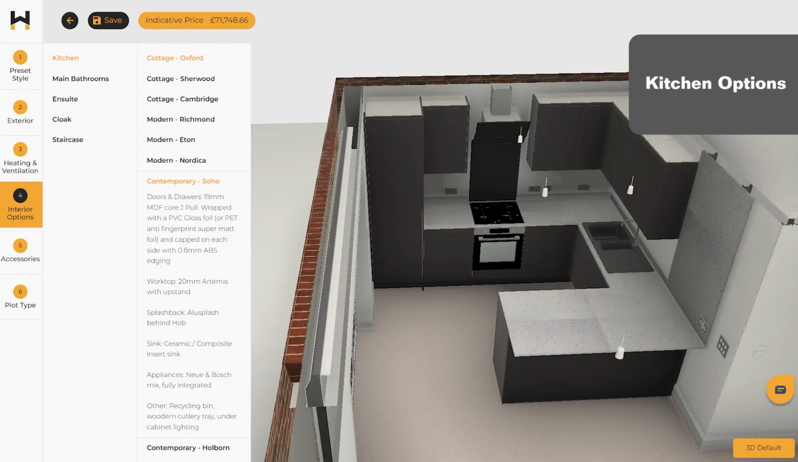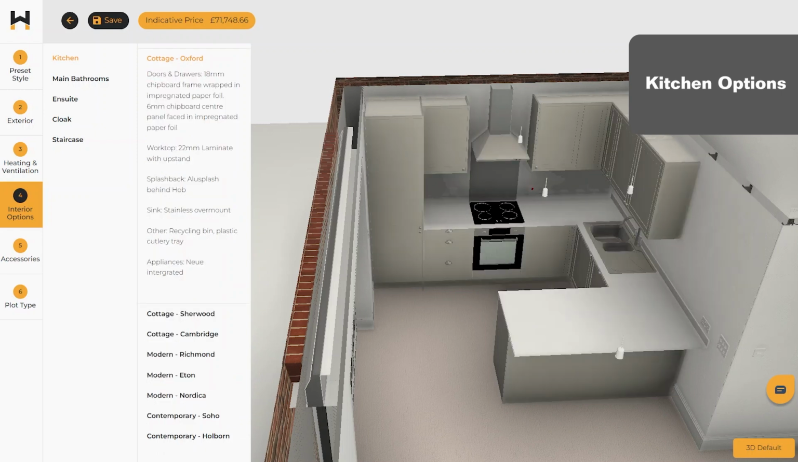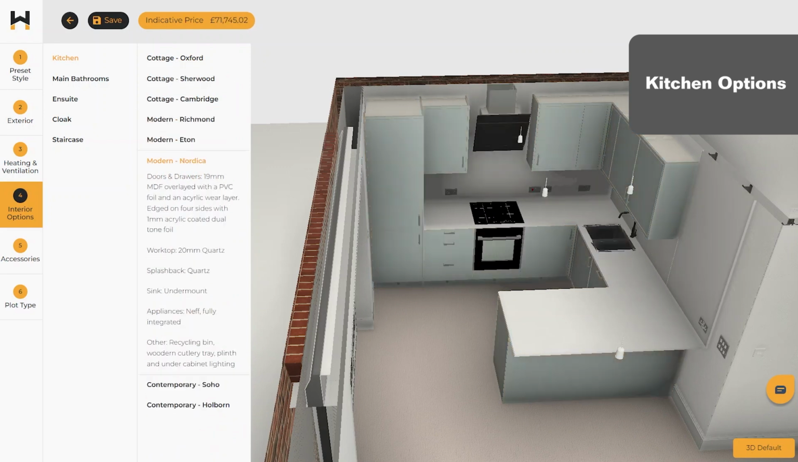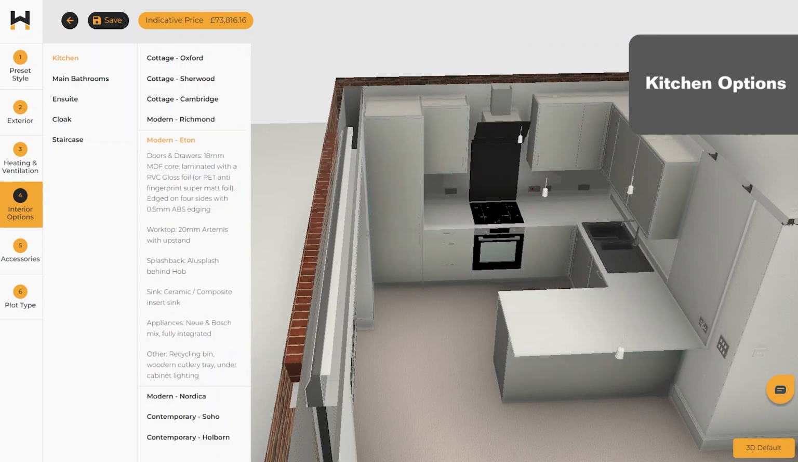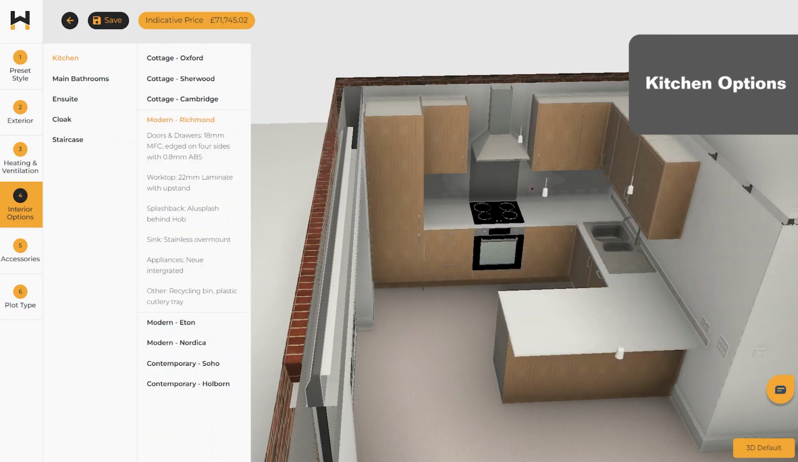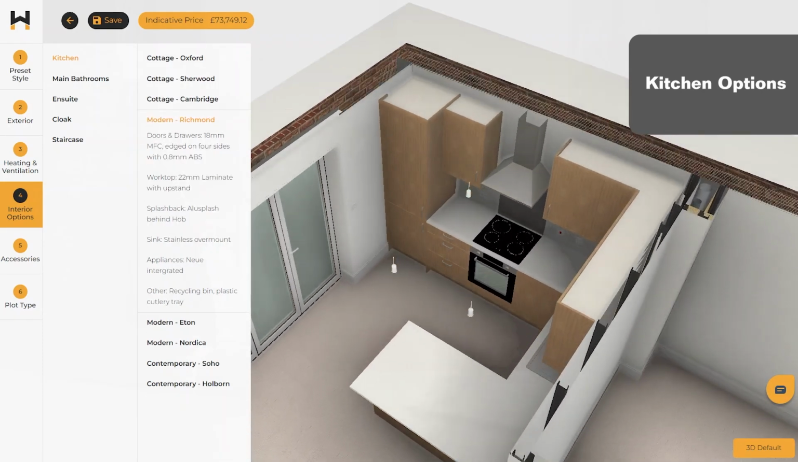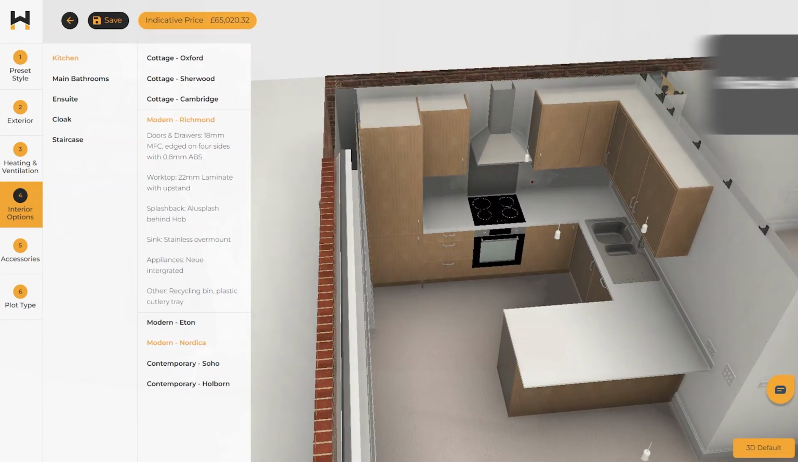Now switching over to the interior, where the kitchen is the heart of the home. Here we have 3 types of kitchen: cottage, modern and contemporary, also available in 3 grades of finish. All these change the doors, appliances, handles and the worktops and splashbacks, enabling you to make speedy and informed decisions based on quality, cost and style, whilst being able to visualise these changes being made in real time.